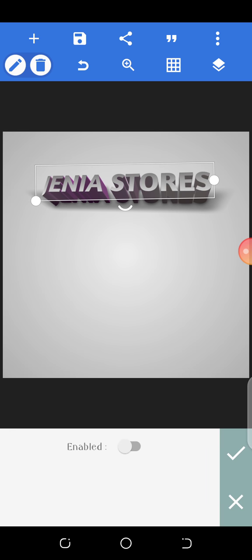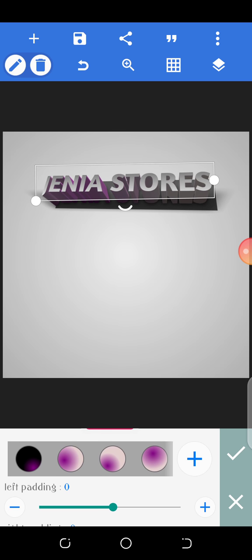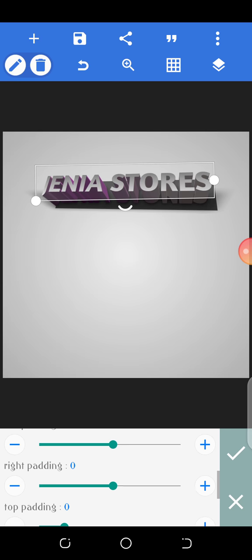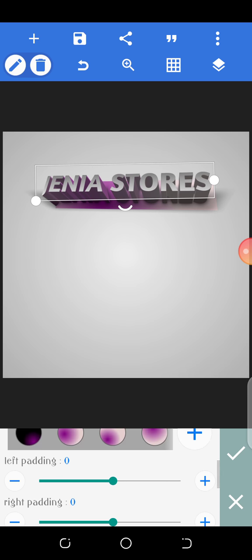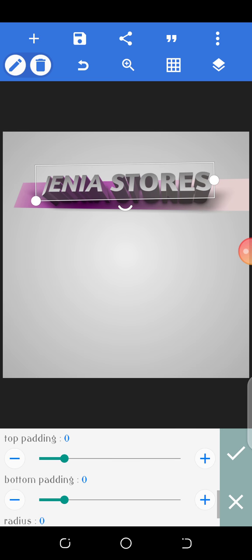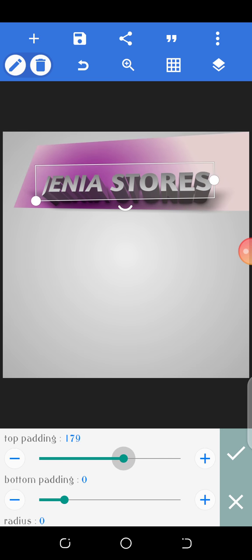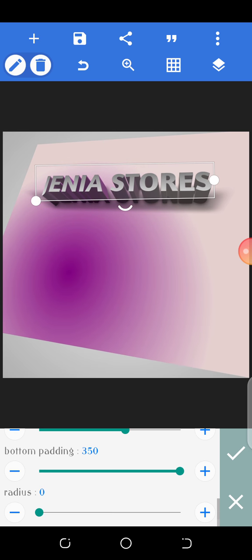So now I want to change the background. For the background, if it is gradient, it shows how the gradient background will look like. Then the left padding, all these things are here for you to play with. You know how you want it to be, and you do justice to that. If you still don't want this, you can still change it.